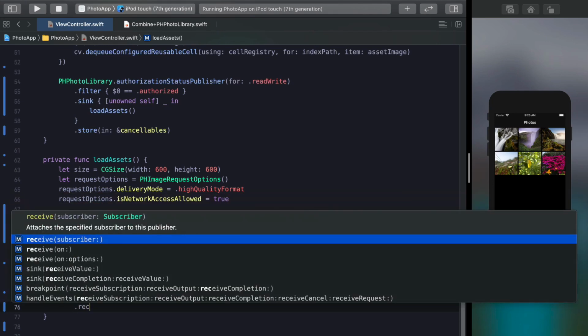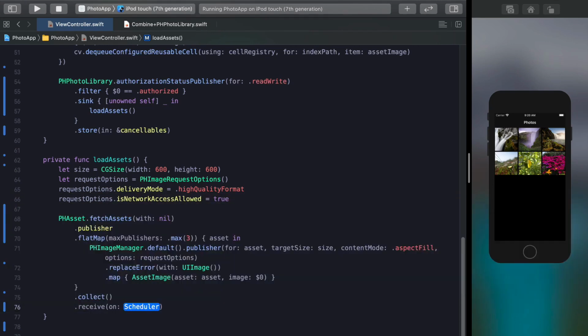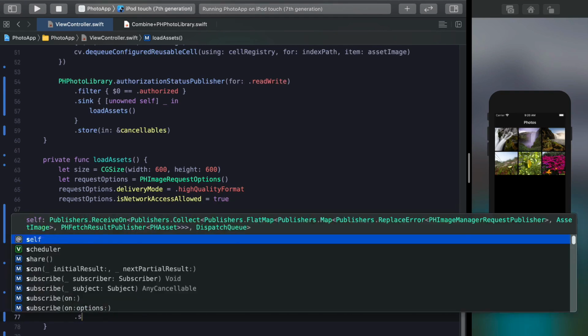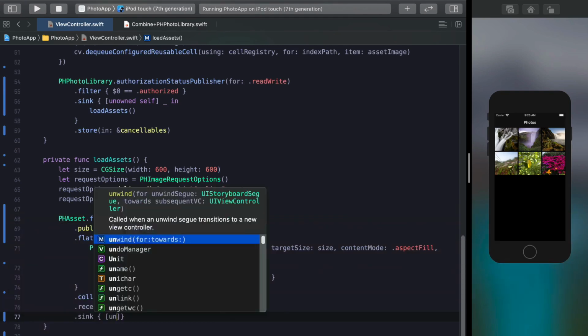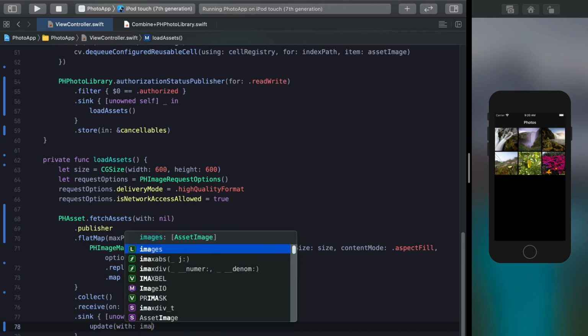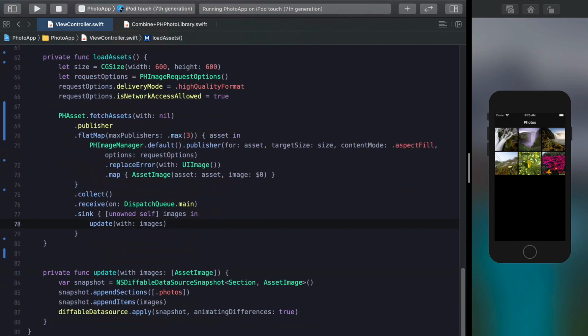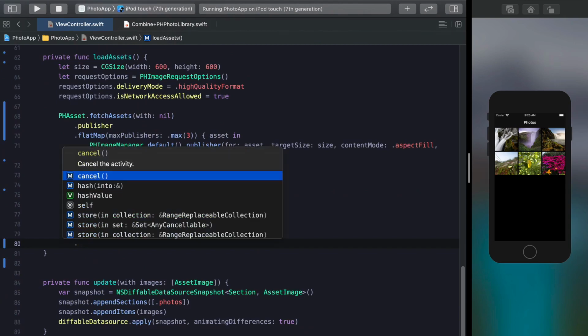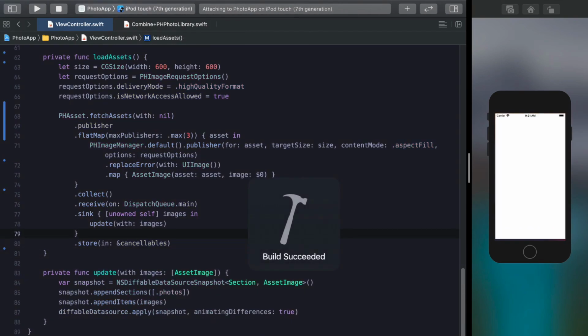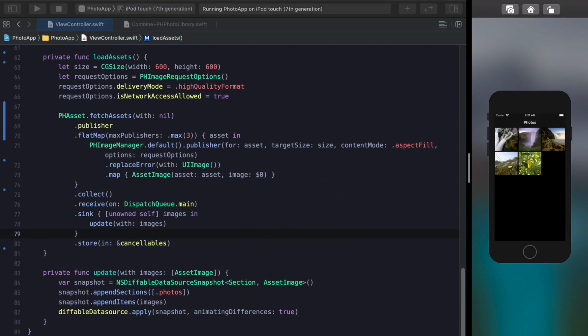Okay, so once we're done collecting all of this stuff, at this point we want to make sure that we are on the main queue. So I'm going to say receive on DispatchQueue.main. And then here I'm going to say sink, unowned self in, and then we will call update with those images. Take those images, and this gives us an array of asset images. And then finally, we can say store in cancellables. Let's go ahead and run it and make sure it still works.